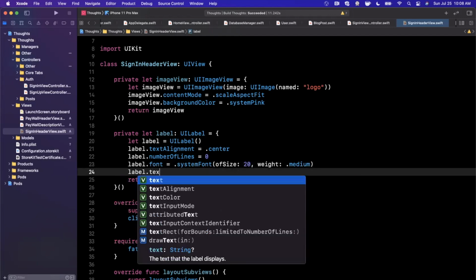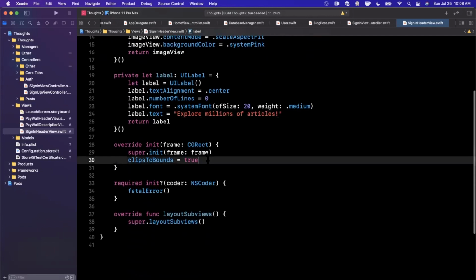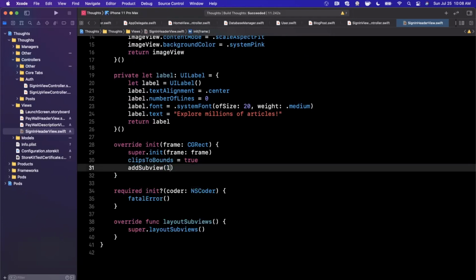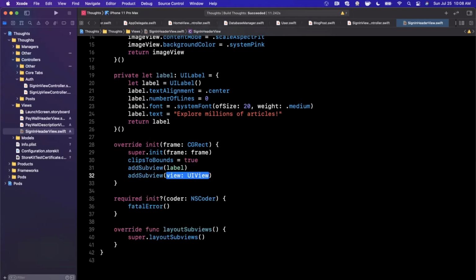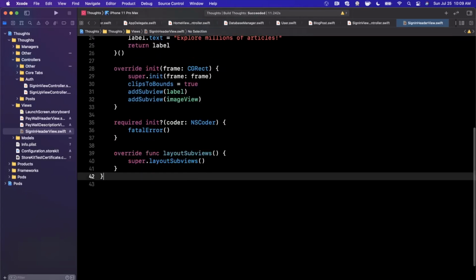And finally, let's go ahead and assign our text. So our text is going to be "Explore millions of articles", and this will basically allow you to get a glimpse of what you're signing in for in the app. So there's our label. Let's go ahead and add these as subviews. So our label, we're also going to add that image view. And finally, we want to lay everything out.